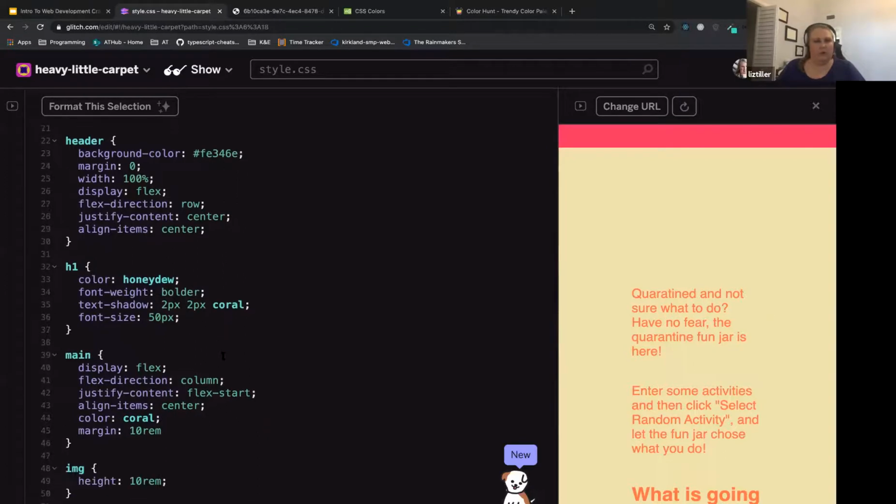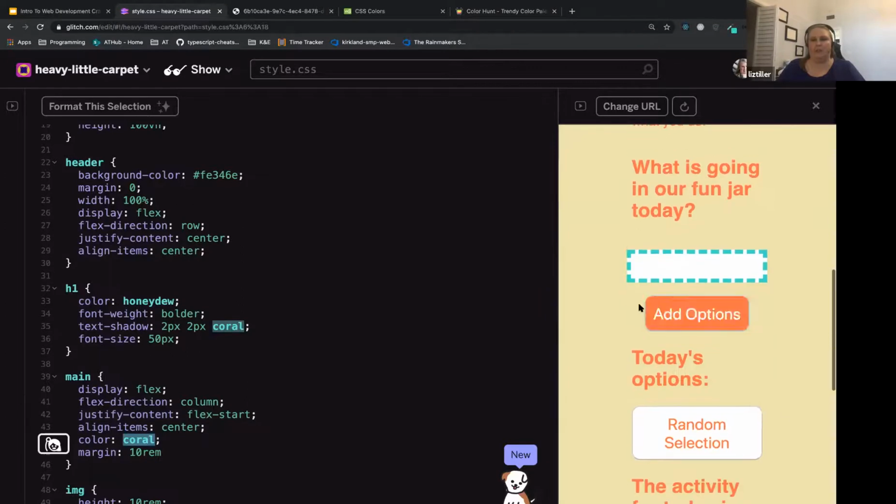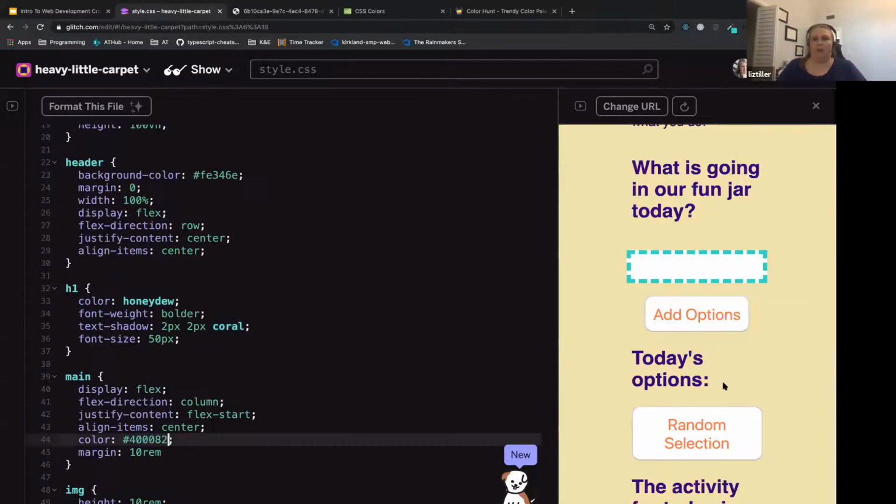So in here for the main, I've said I want everything in main. The font color is going to be coral. So now I'm going to say I want it to be this purple.